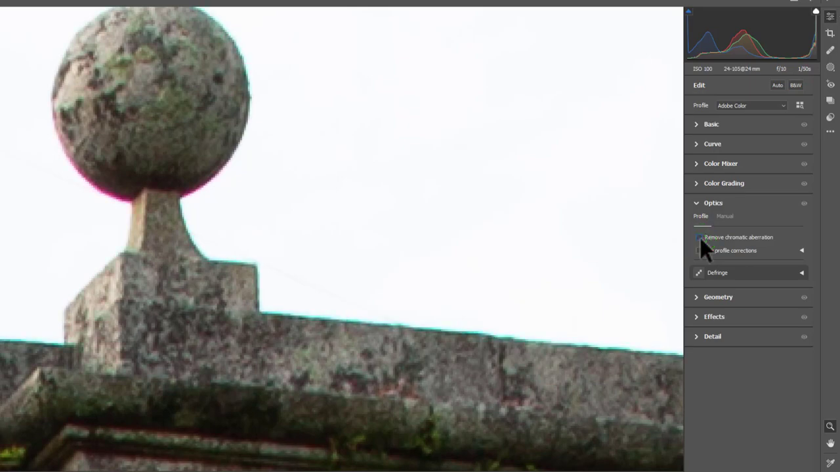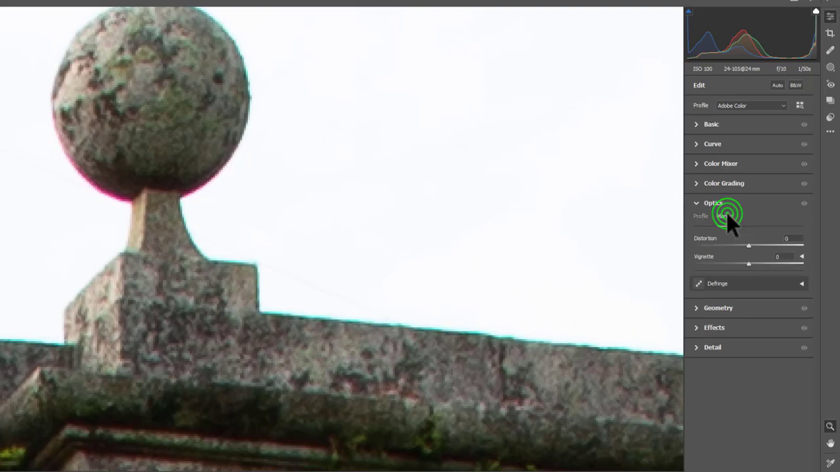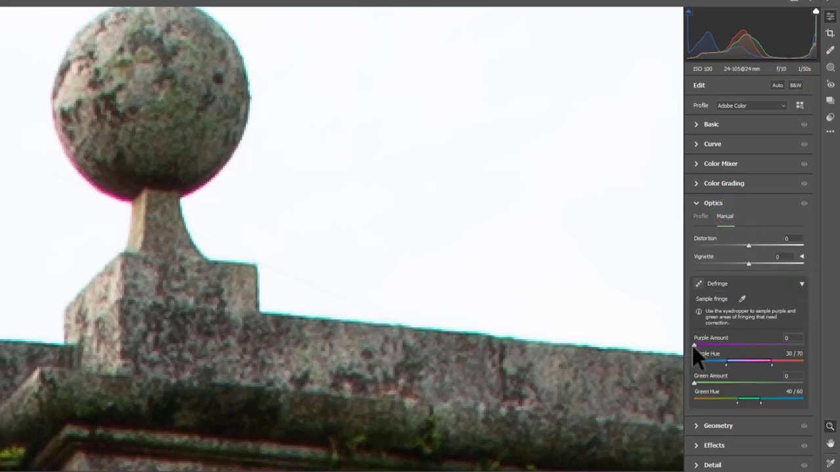If for some reason automatic removal fails, you can manually remove the chromatic aberration. Click on Manual. Go to the Defringe options, then use the sliders to select the color of the fringing to be removed, and how aggressive the removal should be for that color. Alternatively, you can use the eyedropper to select the colors to be removed.